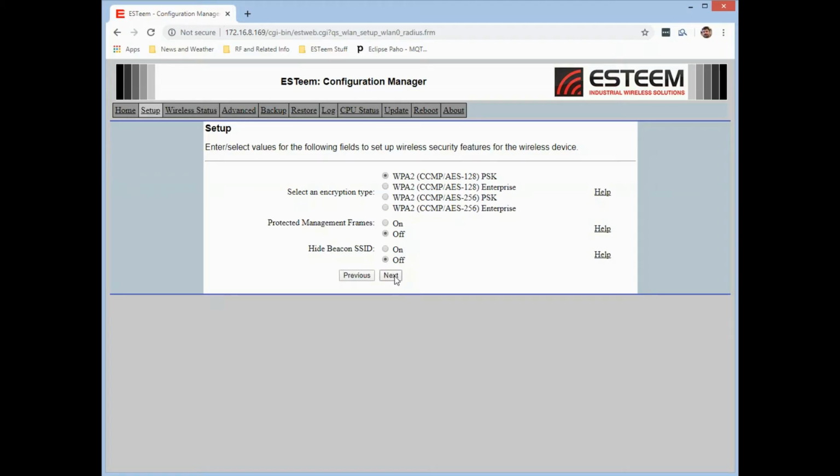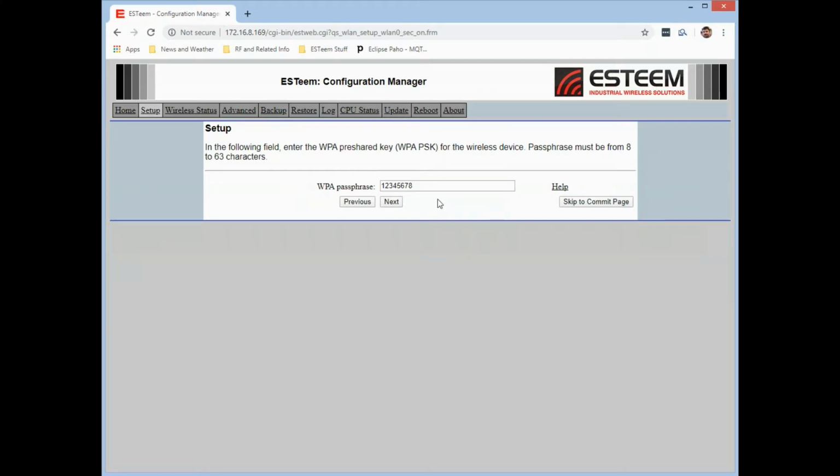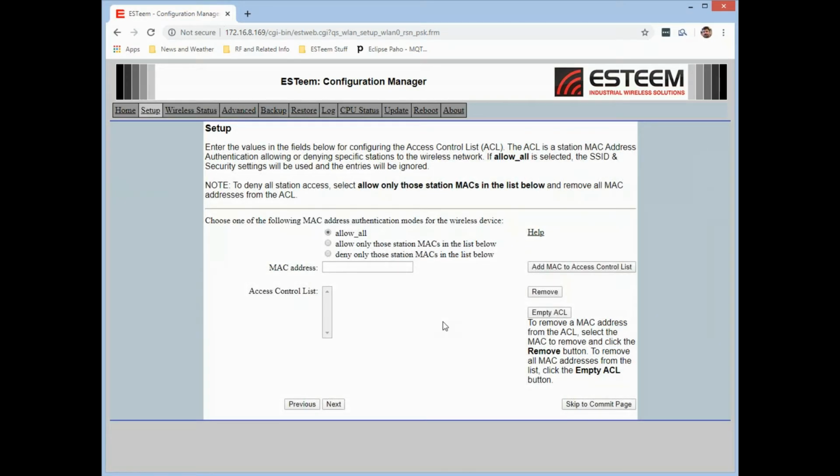Okay? So what we're going to do is leave it at pre-shared key. We're going to leave the passphrase at default. And we're going to continue on, because the next page is going to ask us about what's called an access control list. Well, the access control list is just another way of making the network function exactly as you want it to. What this is, is just a simple MAC filter.